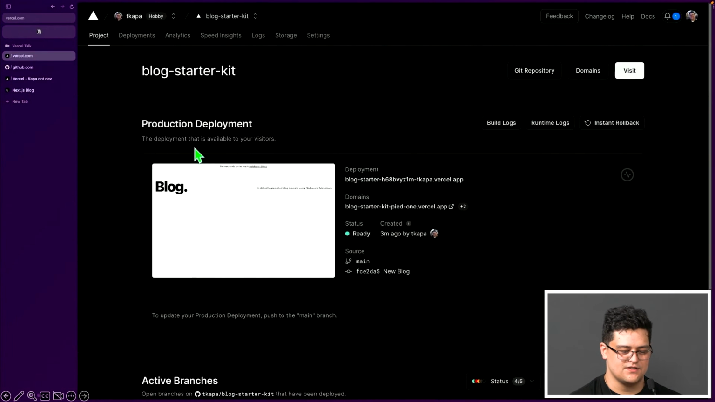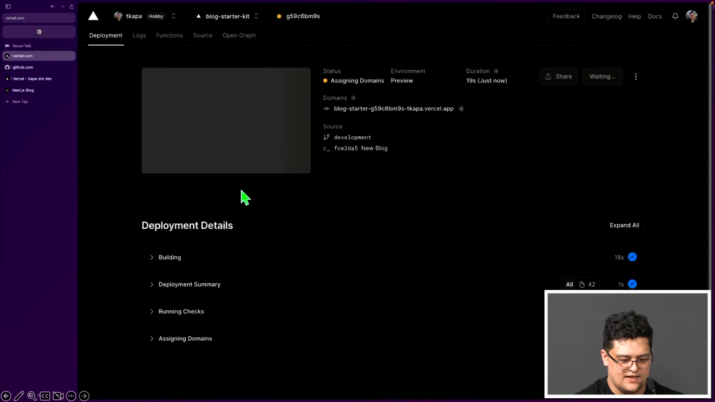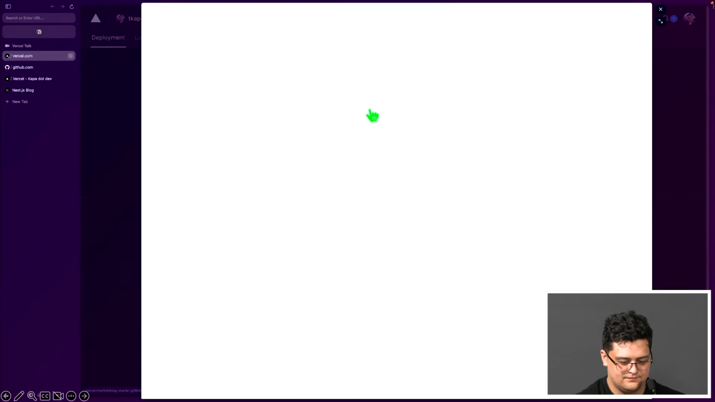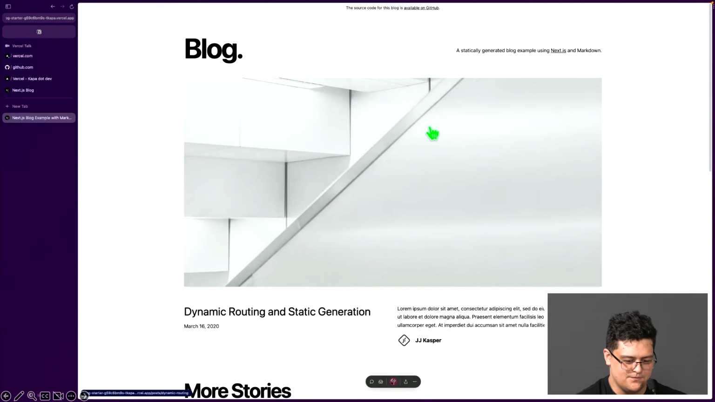So I'm going to jump back into Vercel now. And in our deployments tab, again, we can see that our preview deployment is currently building. If we open up this deployment, we can take a look at exactly what's happening. And we can see that it's assigning our domains, and in just 28 seconds, our preview build is ready to go. So we can open this up, and we get authenticated with Vercel. I'll open this up for you. And that is our preview deployment, ready to go, ready to be observed by anyone in your team.